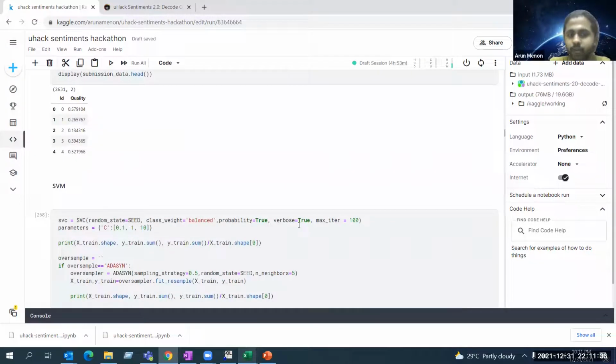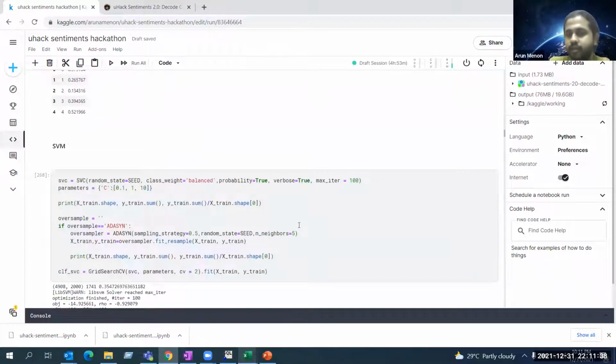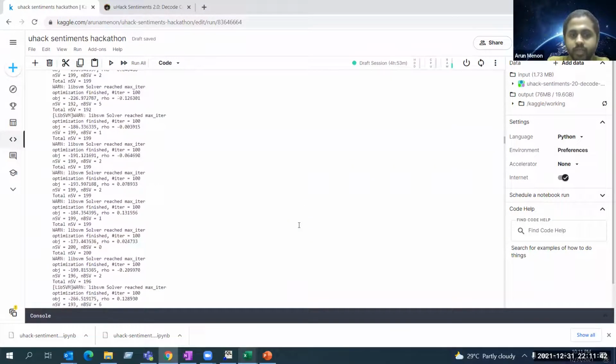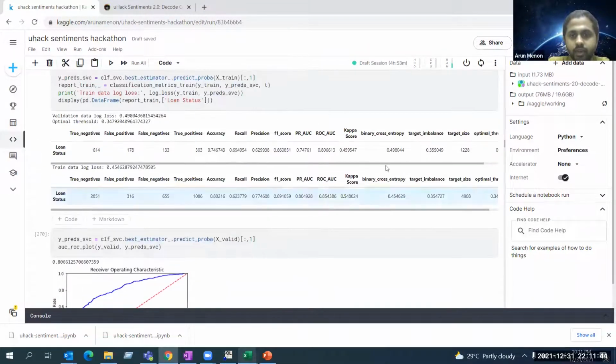Now we go into other ML models. One other ML model that we tried is a support vector machine. So in support vector machine, we are getting a higher log loss. The log loss that we are getting is 0.498, which is higher than what we received in logistic regression. So this is working poorly compared to logistic regression.